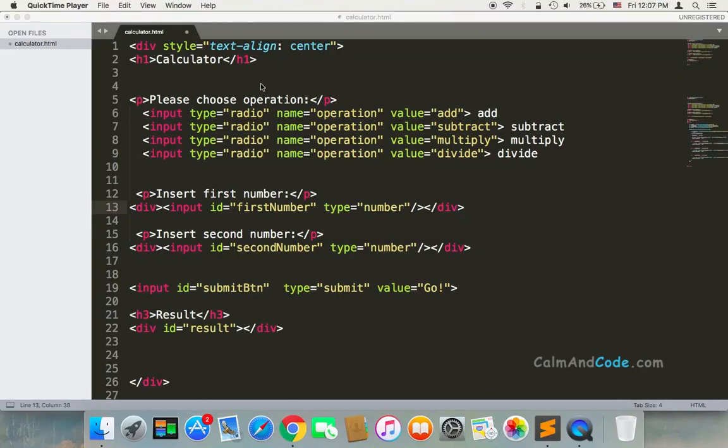Let's continue working on the calculator that we have created before. We have created the user interface, but we still need to create the JavaScript part.